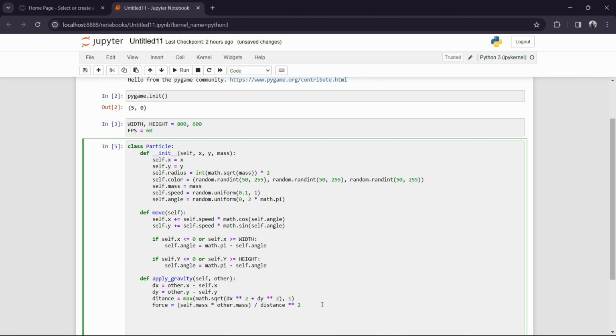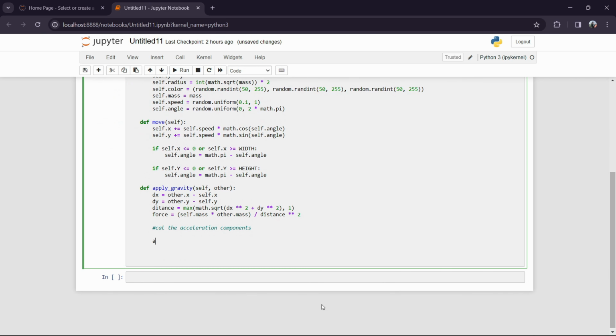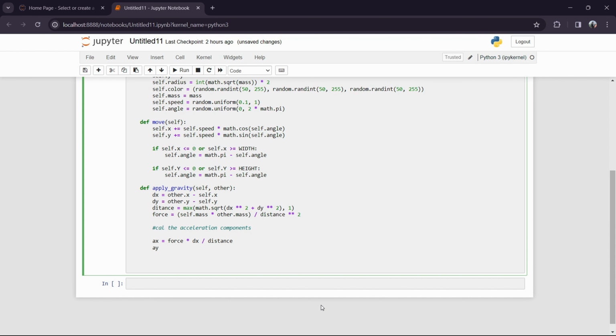Now after this, we'll be calculating a few more things, which are the acceleration components. For this, we can simply say ax equals force multiplied by dx divided by distance. Now the next thing will be to calculate the y-axis acceleration component. For this we'll be having force.